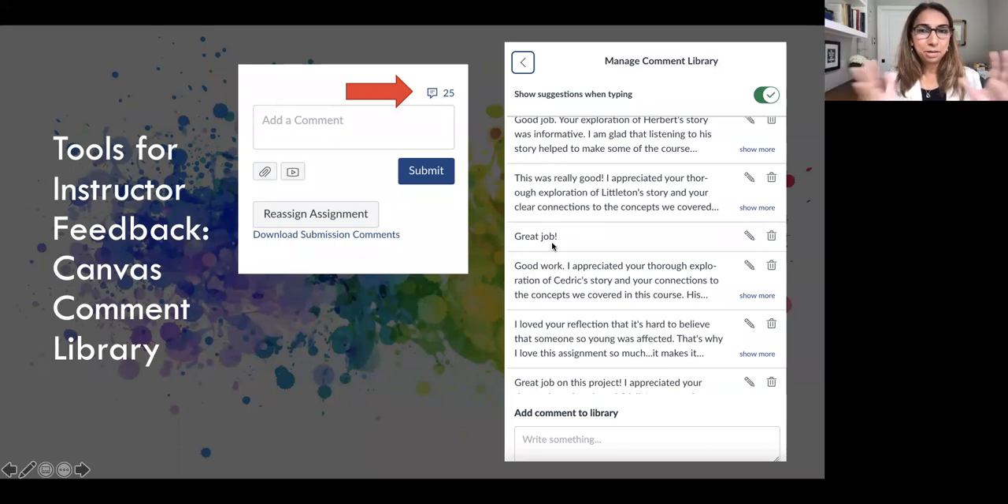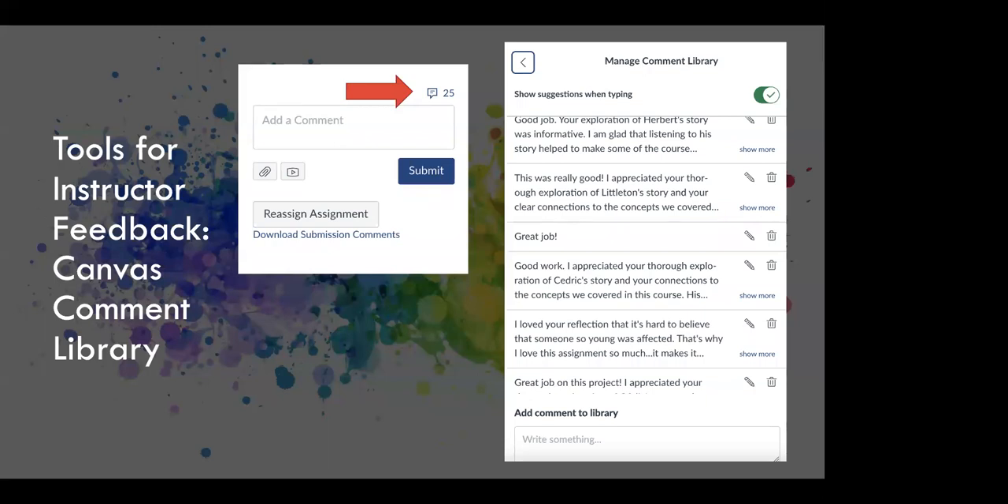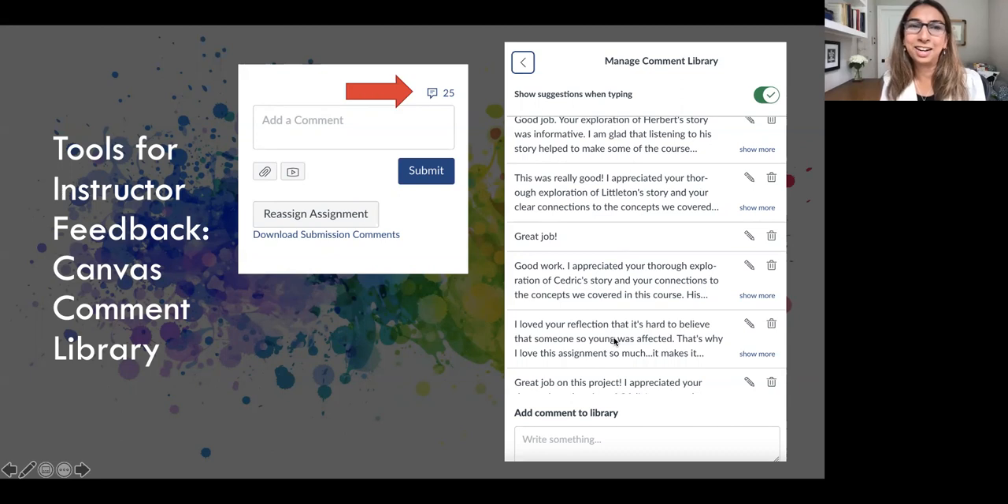You can use them additively though, so you could click on great job and then move on and click on some other, so if you find yourself giving a lot of the same comments, you can use the Canvas comment library. And you can edit these and change them as needed. The pros and cons of this, I think one of the biggest pros is that it's right there in Canvas and you don't have to do anything else.